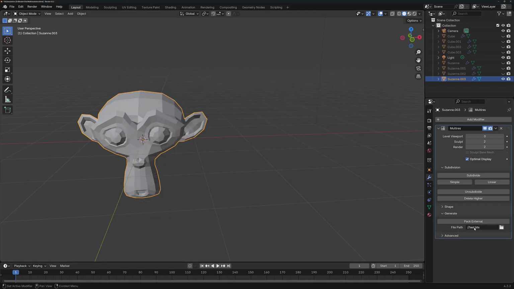It then creates a file path that allows us to access this .btx file. It's now technically an external file that our project is currently using. If we were to click on the pack option, so pack external, it effectively does the complete opposite.